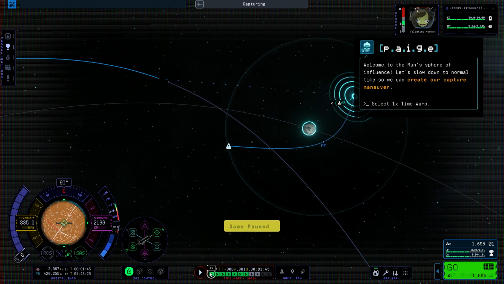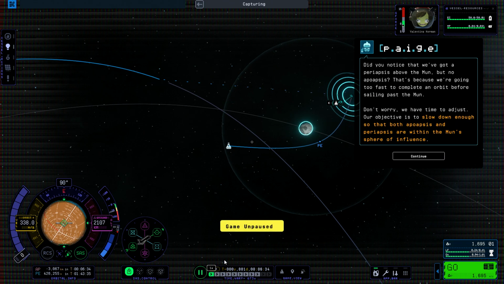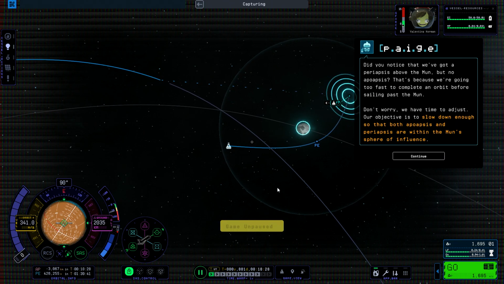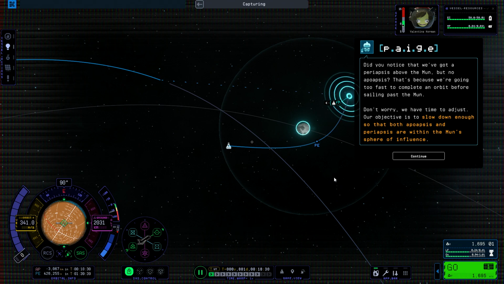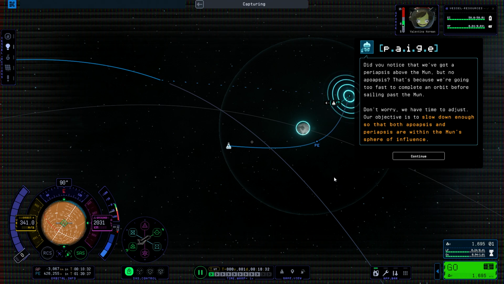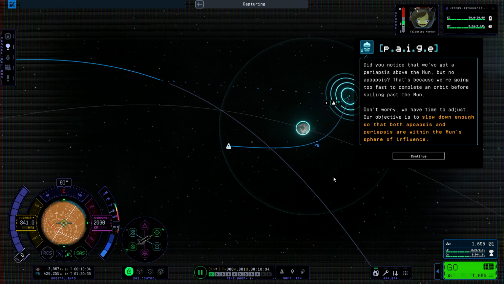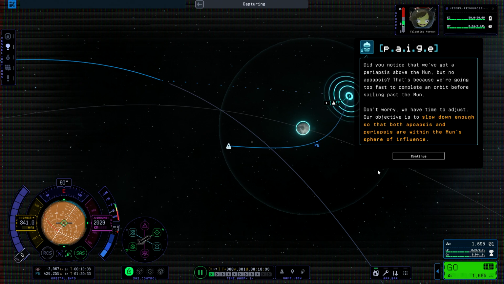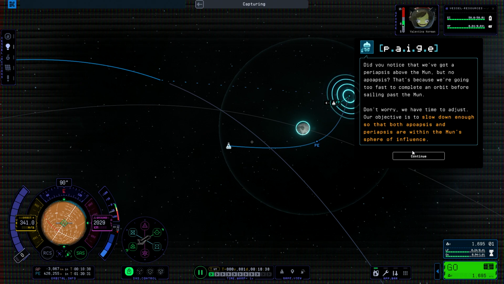Welcome to the Mun's sphere of influence. Let's slow down to normal time so we can create a maneuver. Did you notice that we've got a periapsis above the Mun, but no apoapsis? That's because we're going too fast to complete an orbit before sailing past the Mun. Don't worry, we have time to adjust.